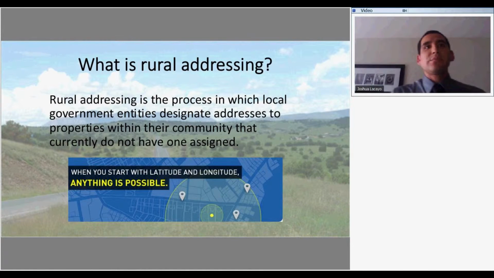So let's start by discussing what role addressing is. Role addressing is the process in which local government entities designate addresses to properties within their community that currently do not have one assigned.